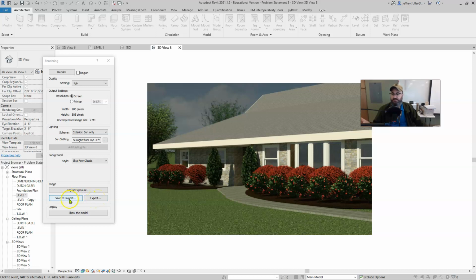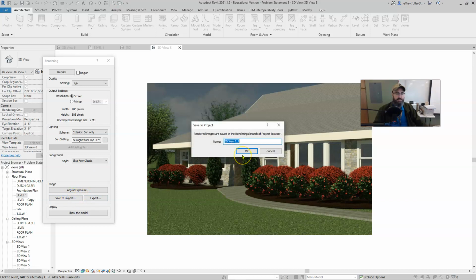To save it to project, just click on Save Project and name it something that'll help you understand what the picture is of. And I'm going to say front left, because I'm taking the picture from the front left of the house.